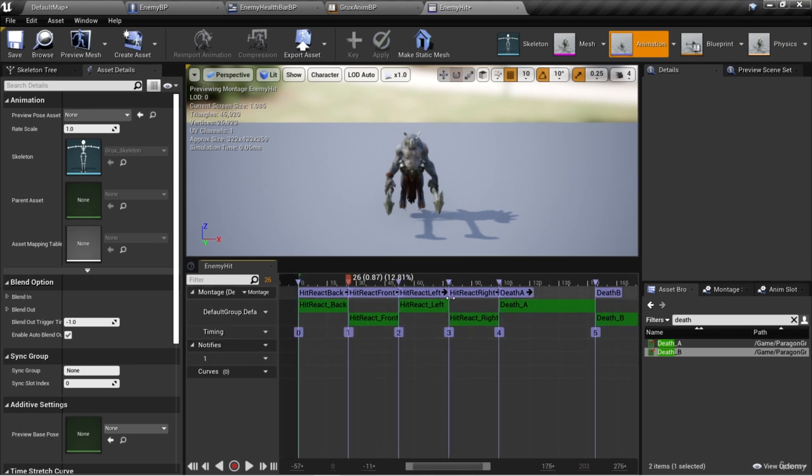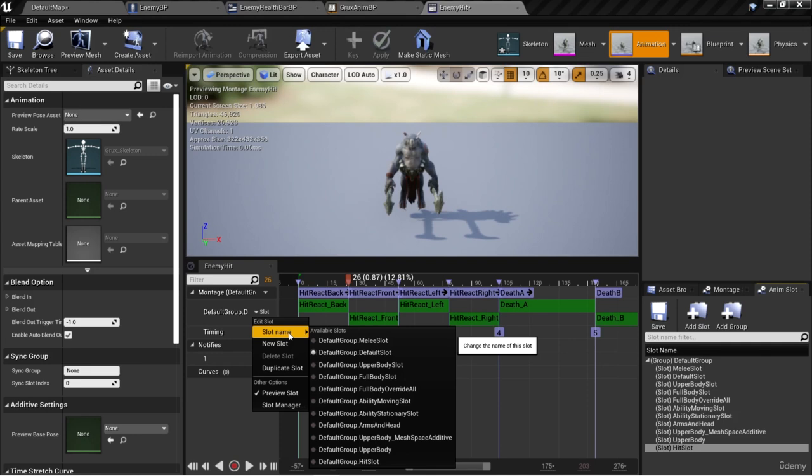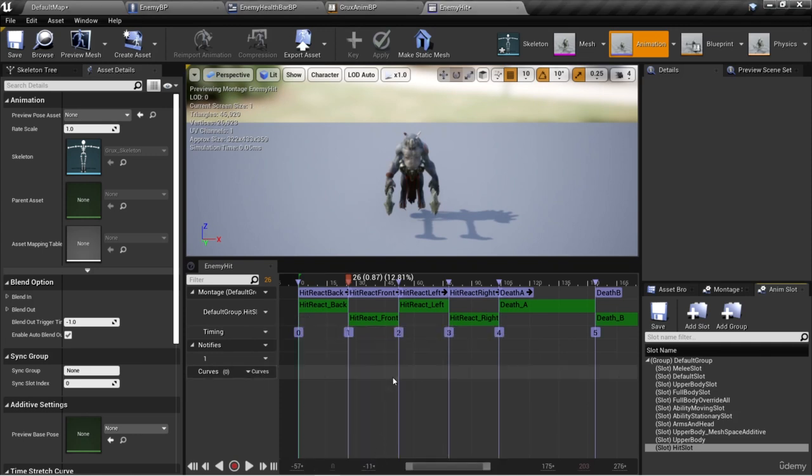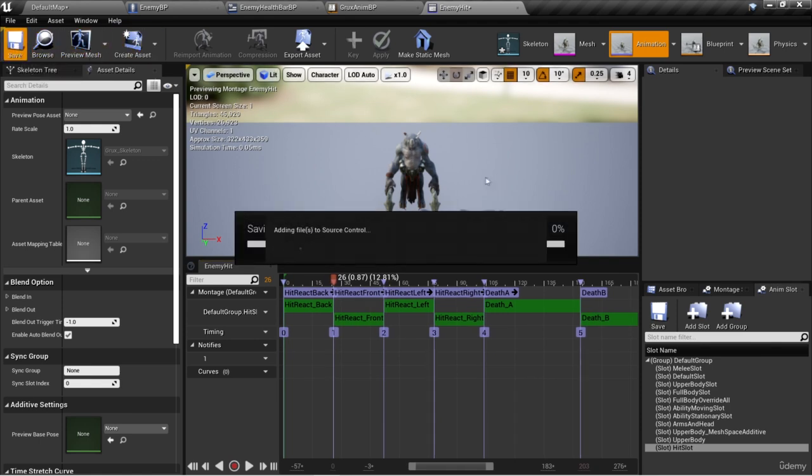Now we also want this montage assigned to a slot. So we're going to create a new slot for this montage. Down at the bottom right, click on Anim Slot, and we're going to click Add Slot. For this, we're going to call this slot Hit Slot. And under Montage in the Enemy Hit tab, we're going to click the drop down that says Slot, and for slot name, we're going to select Hit Slot. And now this montage is using the Hit Slot. Let's go ahead and save this montage.